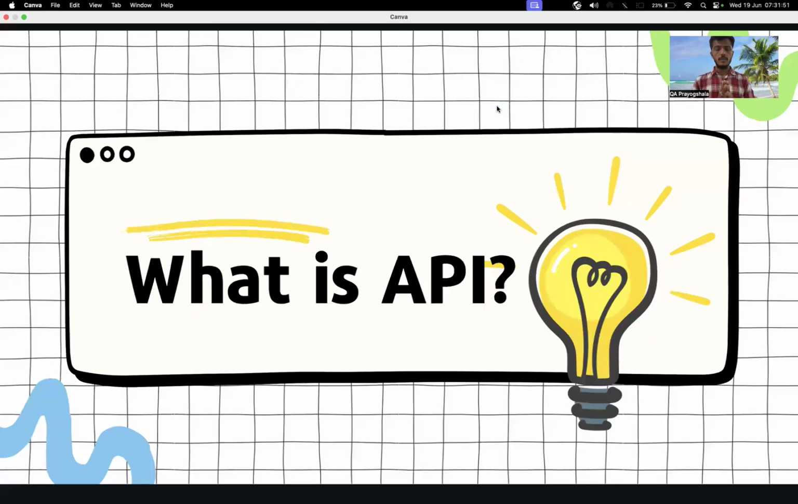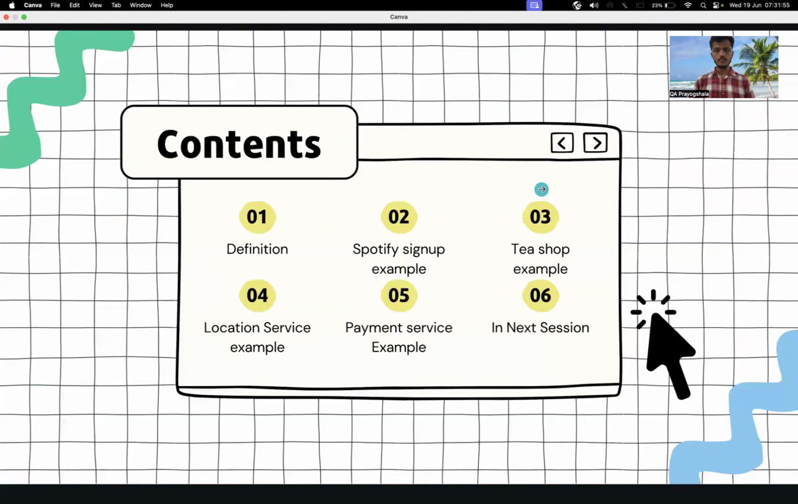Hey guys, welcome back. So today's topic is API. In today's session, we are going to cover the following topics as you can see on your screen. So let's get started.